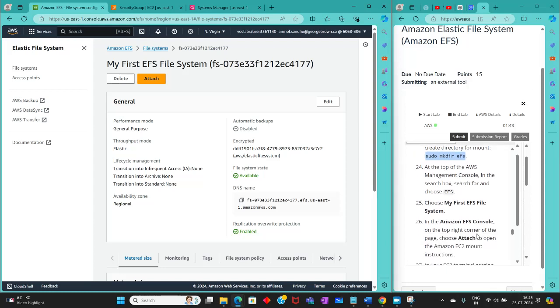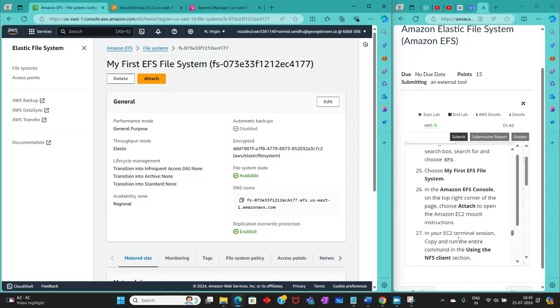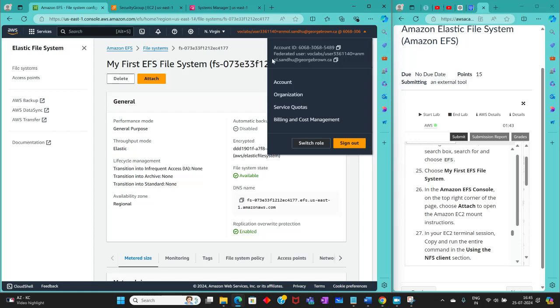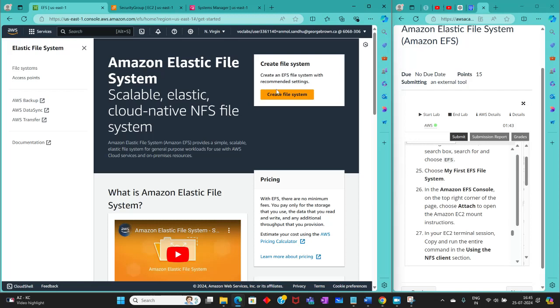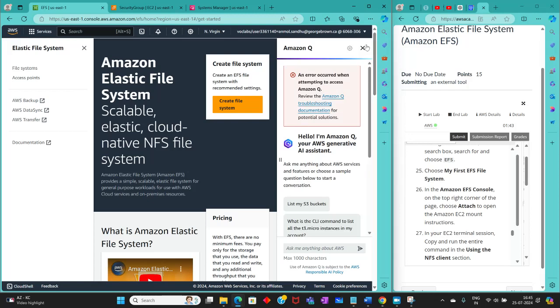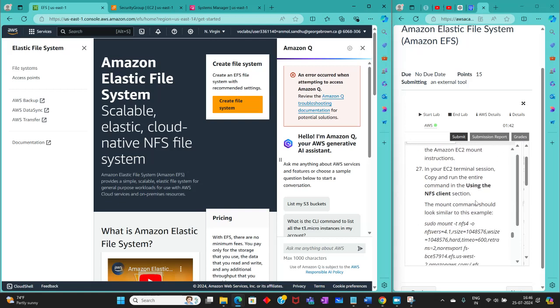In the Amazon EFS console on the top right corner, choose attach to open the Amazon EC2 mount instructions. In the EC2 terminal session, copy and run the entire command in the using the NFS client section.